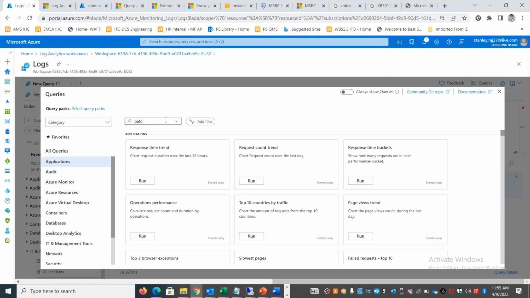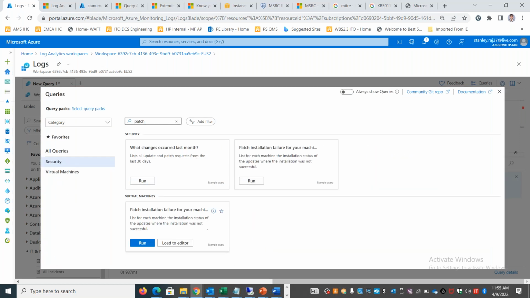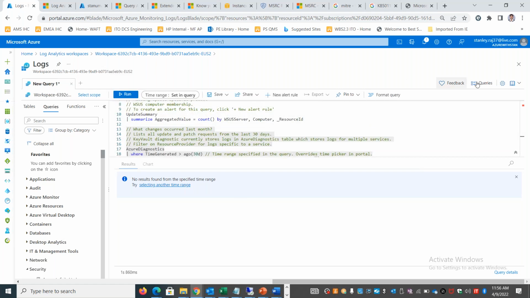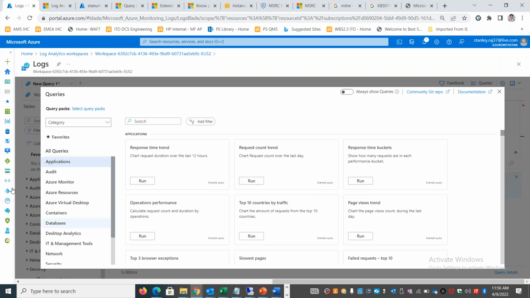Okay, you have a lot of pre-written queries, patch installation failure, and you can also check what changes occurred in the last 1 month. These things will be very effective when you check after 1 or 2 days, because we just ran it and we cannot get a good report here. And for your question, yes, you have a lot of ways to play around with the Log Analytics workspace. You cannot check many things in the same console, but here you can check a specific KB, whether it is installed on all the machines, and so on.